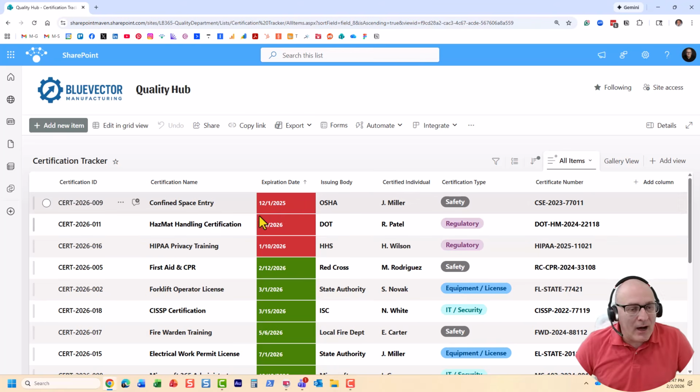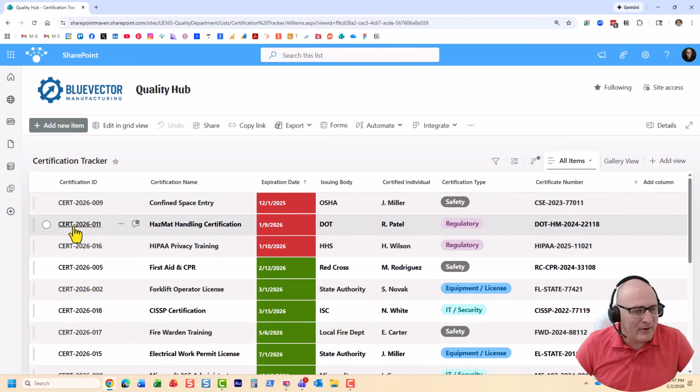So how do we get around this? Maybe you inherited some sort of list, maybe you created some views, and so on. Let me just save this view just so that we have it. All right, so I sorted by expiration date. How do we get around this? Here's what you need to do.